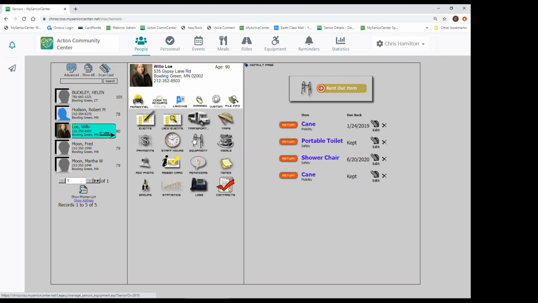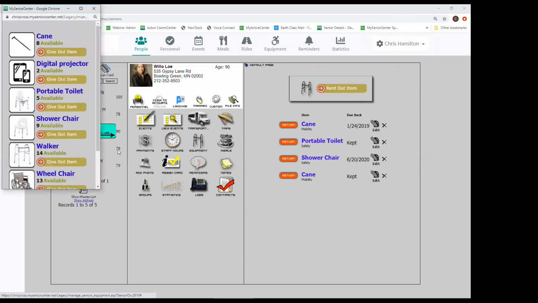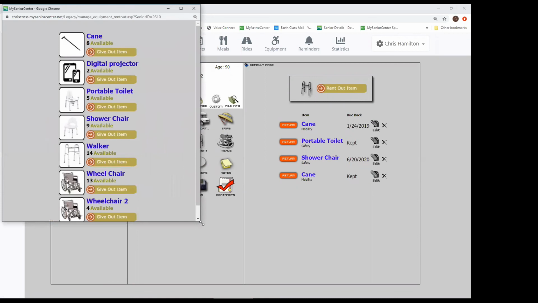Do you have any? Well, you might say, I really don't know. I've got to go out to the shed and I'll let you know in a week when I come back, and I avoid all the snakes. But instead, what you can do is look right in here in My Senior Center, as long as you've entered this in once, click on Rent Out Item and say, you know what?